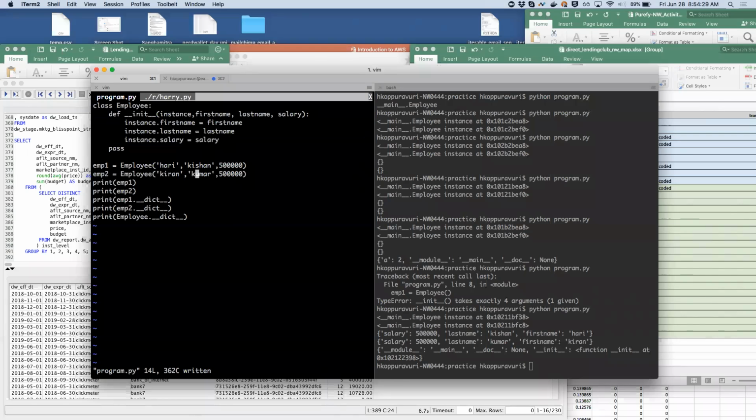All right, but never do this kind of declaration. You have to name it as self, okay, because it's a universal standard. People follow a standard, so you have to stick with it.